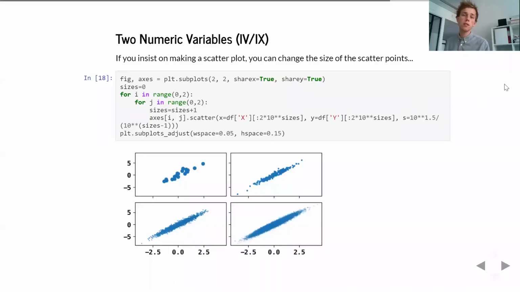If you really insist that you want to make a scatter plot, then one thing that you can do is change the size of the scatter points. That's what I'm doing in this plot here. Again, I have the same 4 subplots as I had before, but now I have specified that the more observations that I have, the smaller I want my scatter points to be, and that's specified with this s argument.